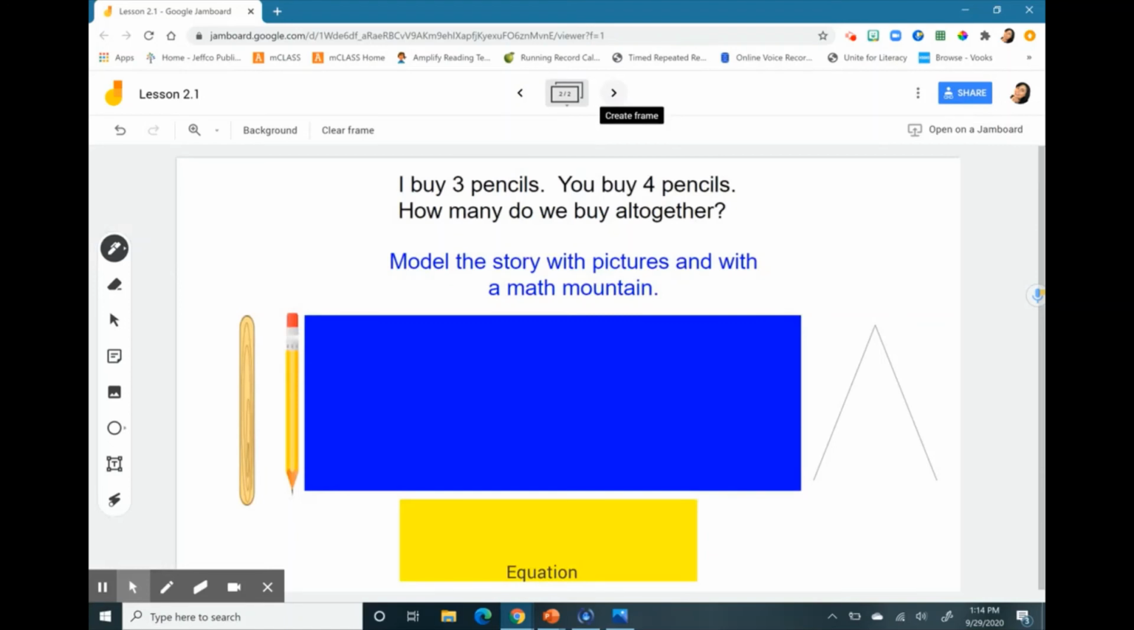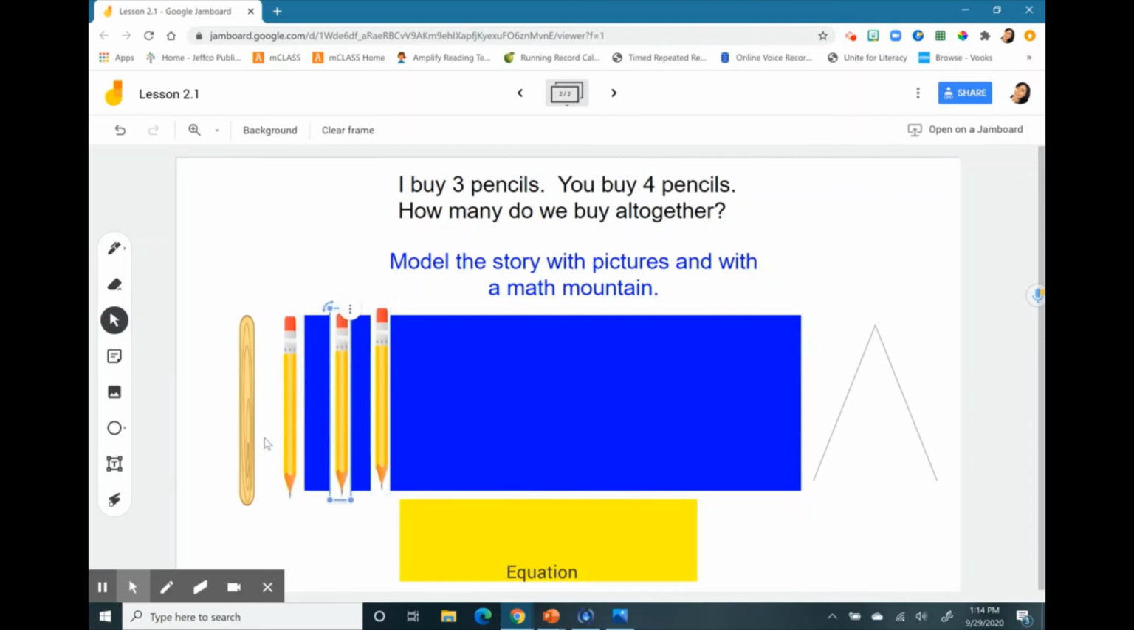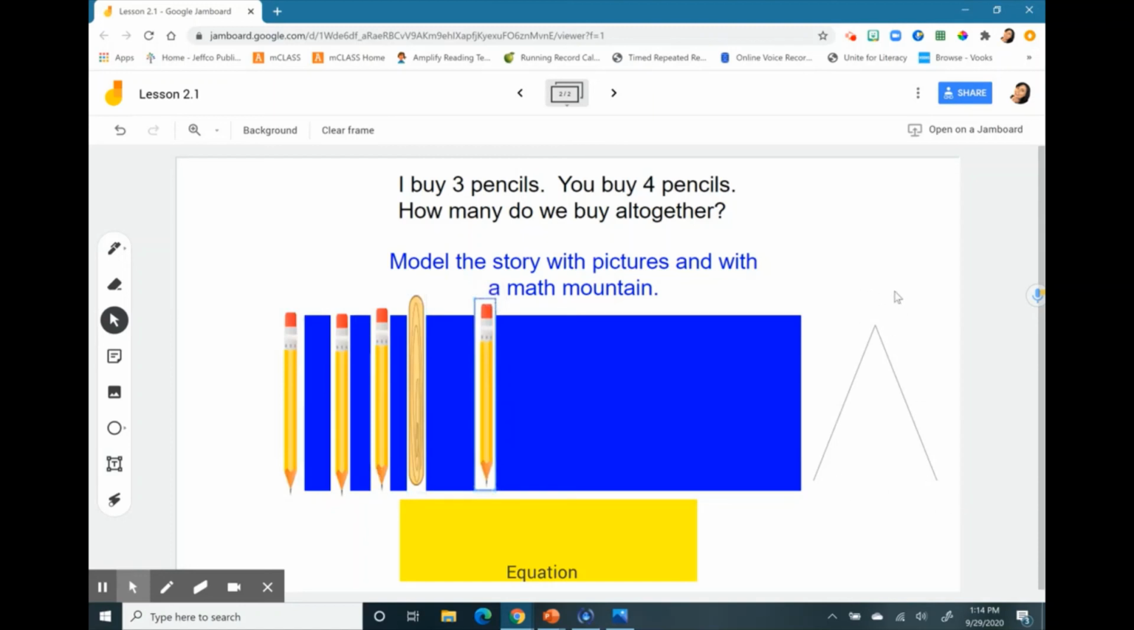Now the second one is the same concept. It says, I buy 3 pencils, you buy 4 pencils. How many do we buy all together? You're going to model it and then do the math mountain and write the equation. So once again, you would bring over your pencils, however many you need. Make sure you put a break in the middle. Go here, write the first partner, second partner, total, and then write your equation. When you're done, turn this into Google Classroom.